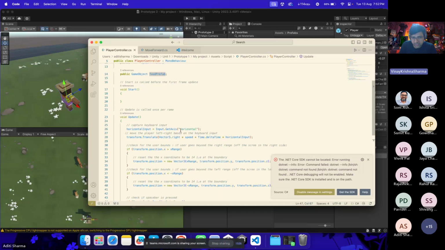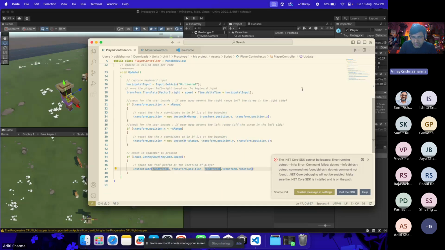So first of all, the update function is called at every frame. Basically, it is taking care of the running of the game, managing how my game is proceeding. It is being called 60 times per second. Every frame, it is checking for my horizontal input, getting it from Input.GetAxis horizontal.